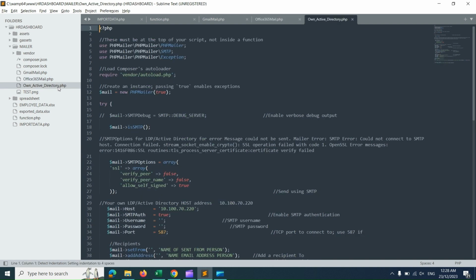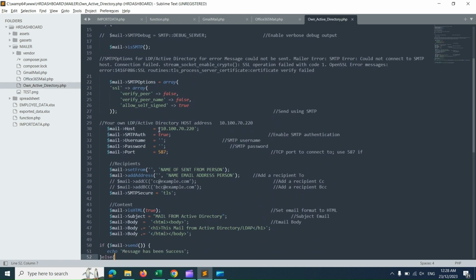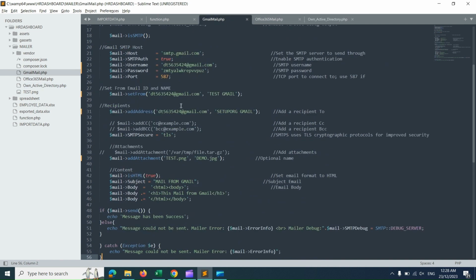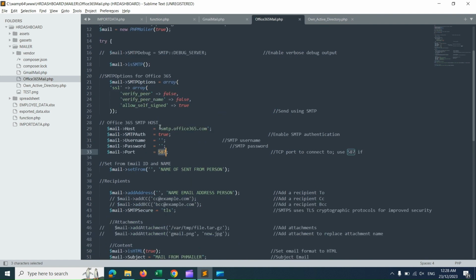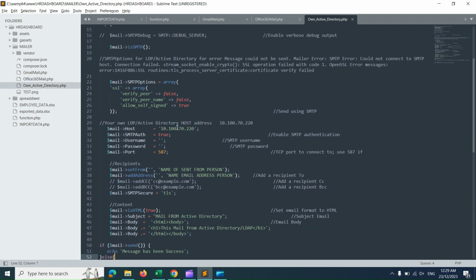So you will do the same things in your Active Directory. Now here, see the host name we have given: here it is smtp.gmail.com. In Office 365, what have we given? smtp.office365.com. Now, in your Active Directory, you need to pass your AD or LDAP IP address, or you can pass the DNS name, by which it can be reached and pinged.